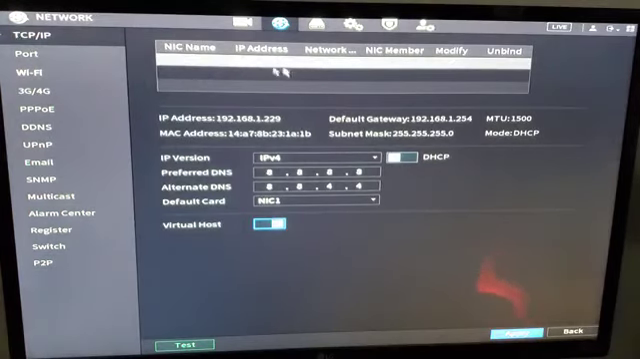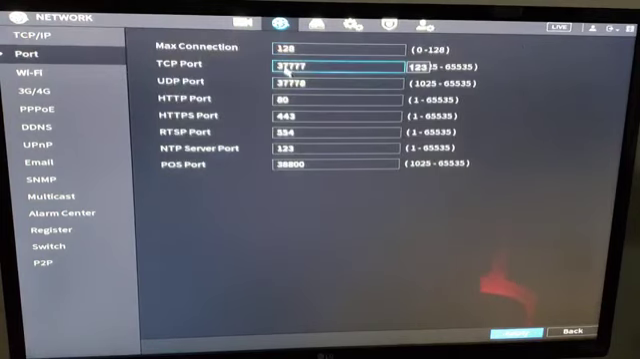We need to port forward this address, and we need to open these ports, the TCP port and port 80. So 37777 and 80 needs to be port forwarded, and then you would remotely connect to this device by using the public IP of your internet service.